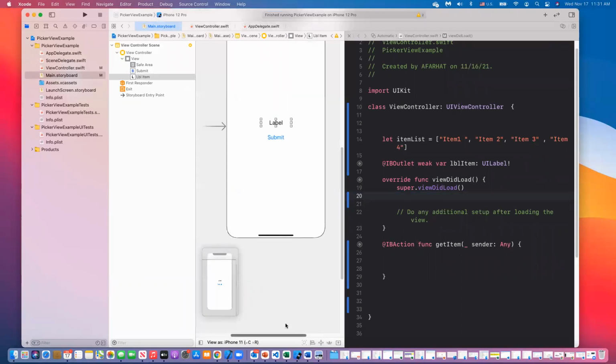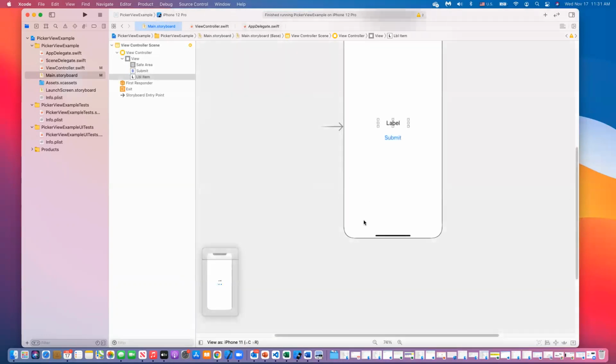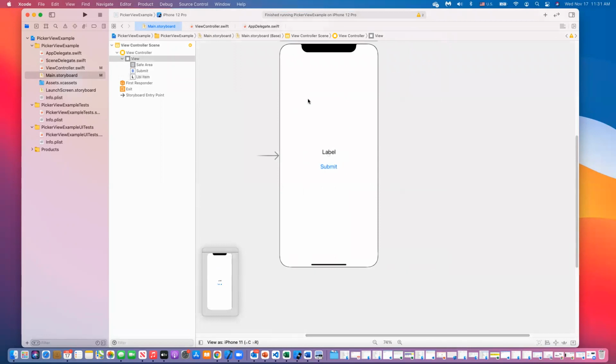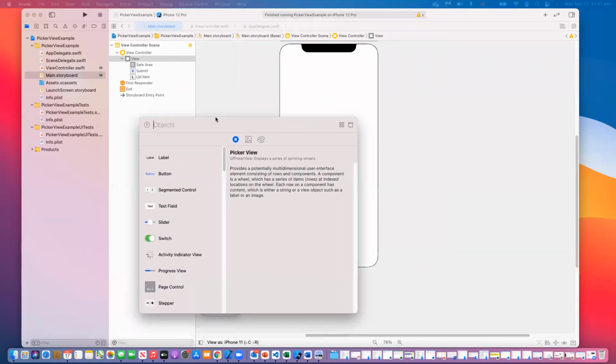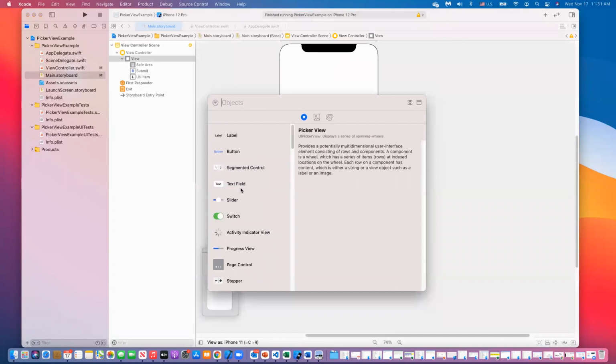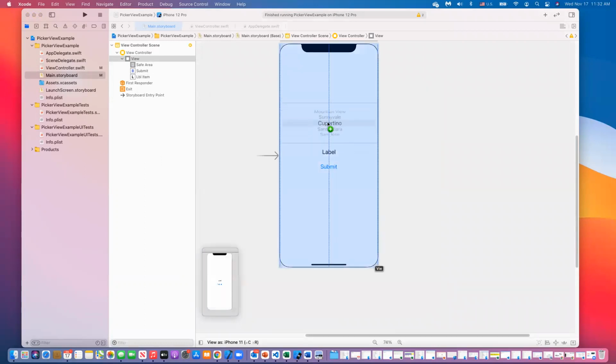What we need to do is add a picker view to the view controller. So you click on the plus, and you select picker view. If you type in picker, you will get two types of pickers. One is the date picker, where the system allows you to pick a date. But the one that we're interested in is this one here, picker view. So you simply add it, drag it here.